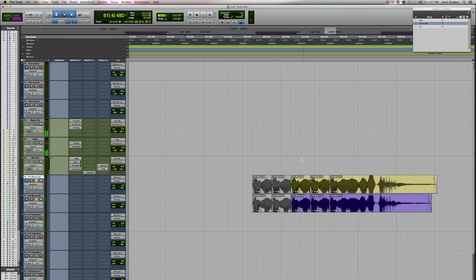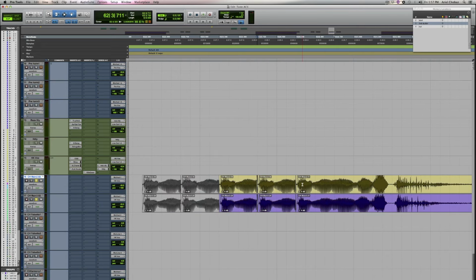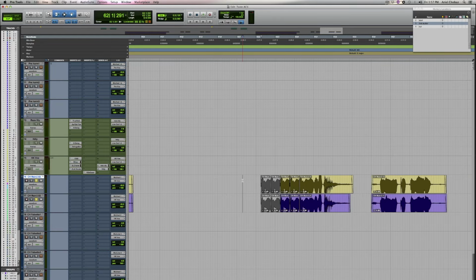All right, so we have some clipping. So let's just quickly go in here, just add little fade outs. That way it's smoother. There we go. Okay.